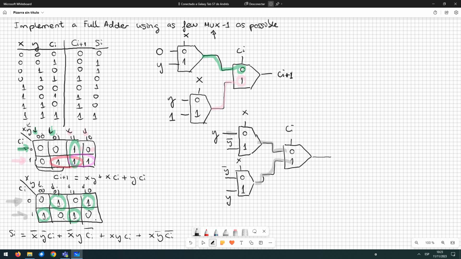We haven't finished because we need y negated. So we are going to use an extra multiplexer to negate the y. Always that you don't have in an explicit way in the exercise that you have available the negated versions, you have to implement the negated version. So you cannot take them for granted. You have to implement them. So here we are going to implement y negated. That is really easy.